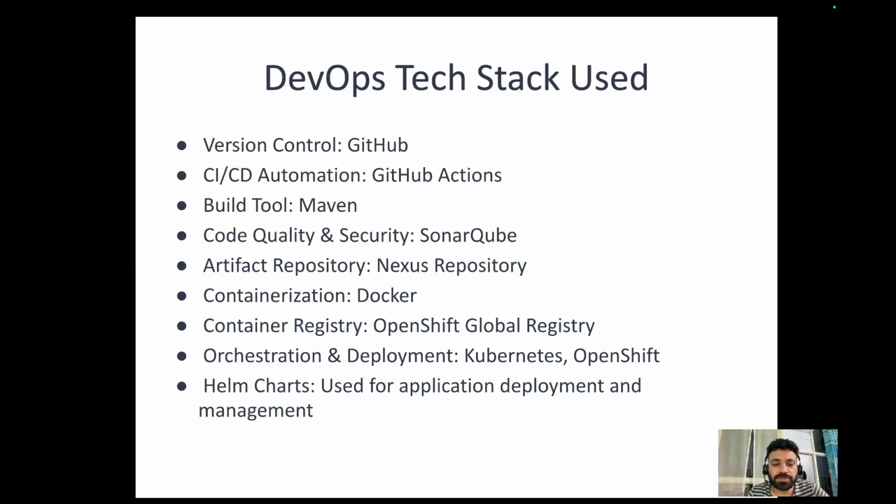We can also use Helm charts for deploying applications, again to OpenShift or Kubernetes cluster. It provides us parameterized based deployments and also gives features of version control, and we can roll back whenever we want in case of any failure.